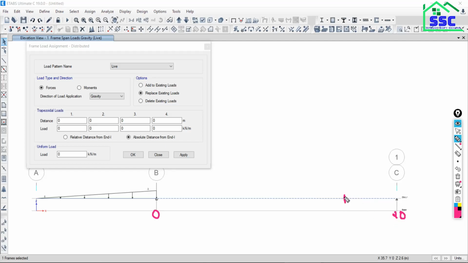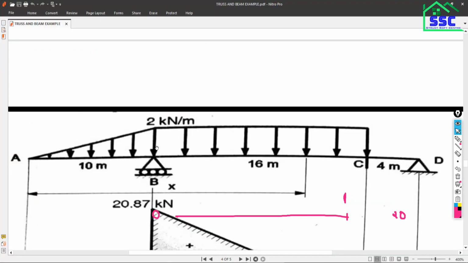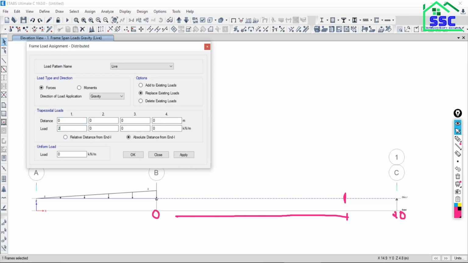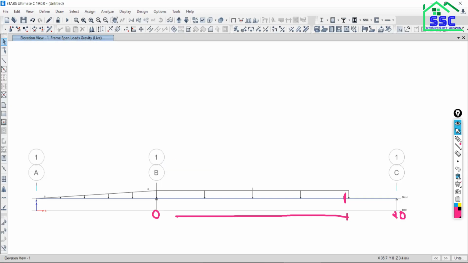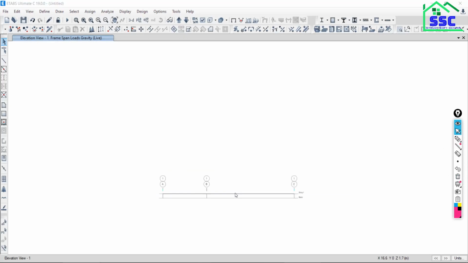We have to assign the correct loading up to 16 meter, from 0 to 16. So at 0, how much loading is there? 2 kilonewton. Go back to ETABS and put 2. At 0 it is 2, and at 16 how much is it? 2 kilonewton. Say apply. Now it's okay. Now just close this and clear this all. So we have successfully assigned all the loads.